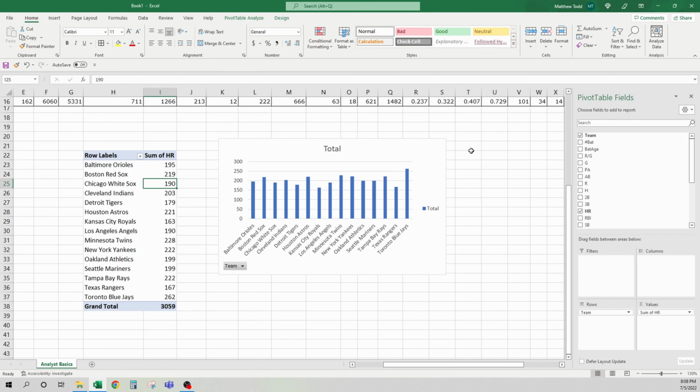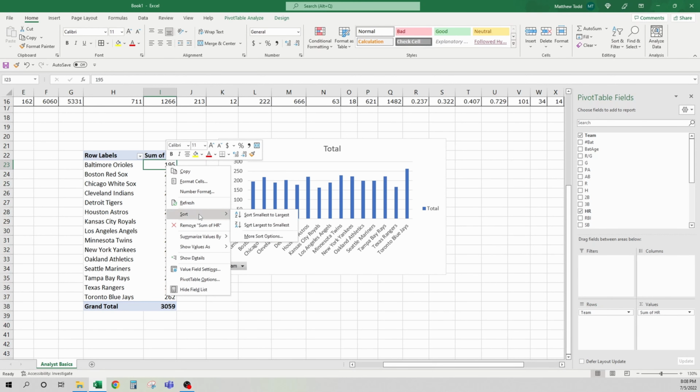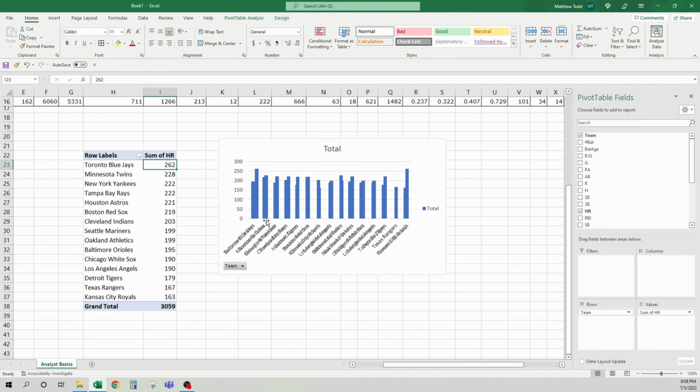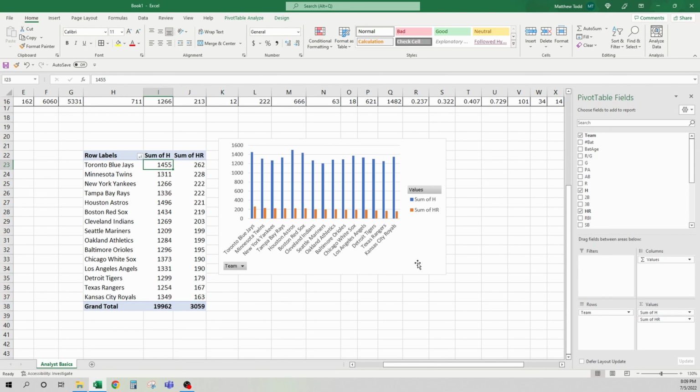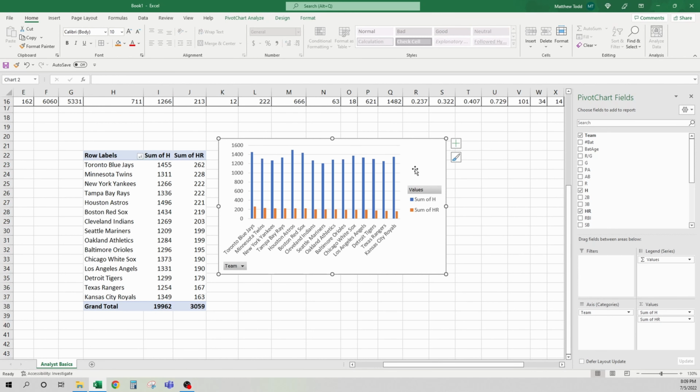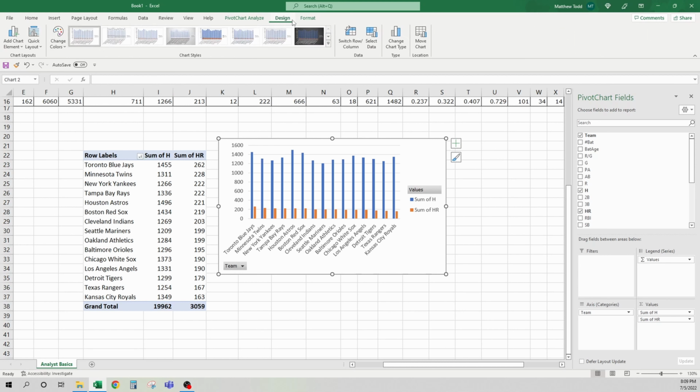You can take this and we're going to sort that. And you'll see that once we sort it, largest to smallest, these will change. See, they automatically adjust. We've got them in descending order. And the other thing you can do is maybe you want to add the number of hits. So we'll do that here. And you've got home runs, hits. And you can also go in this chart, change it up.